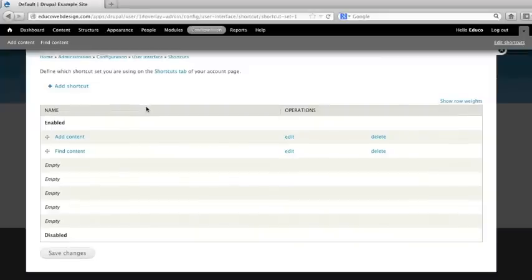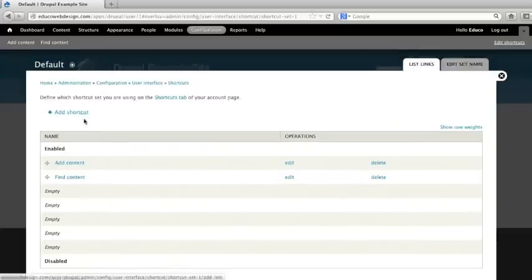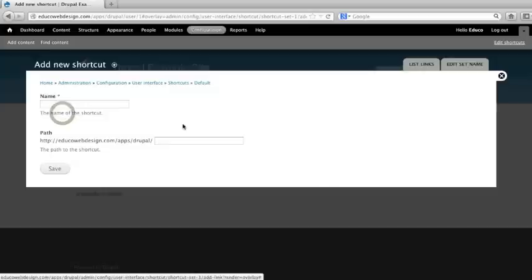So you can see here you have the ability to add up to 7 shortcuts. We've got 2 that are currently set by default that, if you'd like to remove, you can delete. And then we have 5 that are empty. If you want to add a new shortcut, you'd click the Add Shortcut button. And you'll just need to set the name and the path.